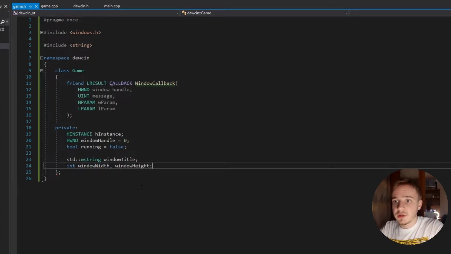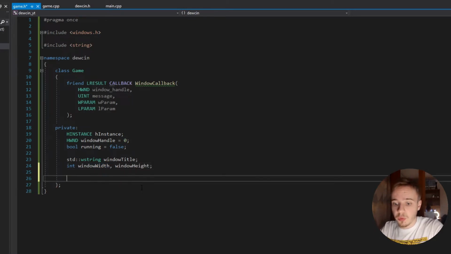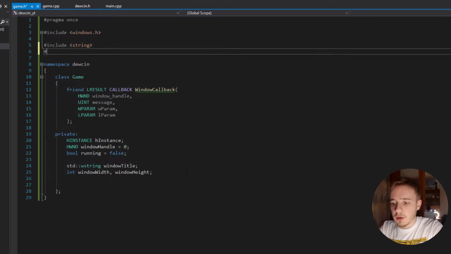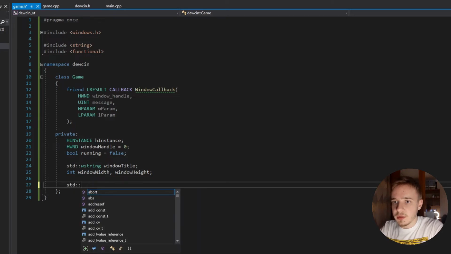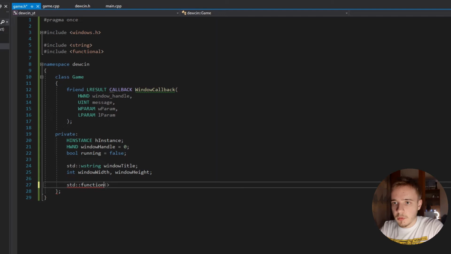So these have to do with the game window, and then we're also gonna include functional, std::function, weight, float delta update.